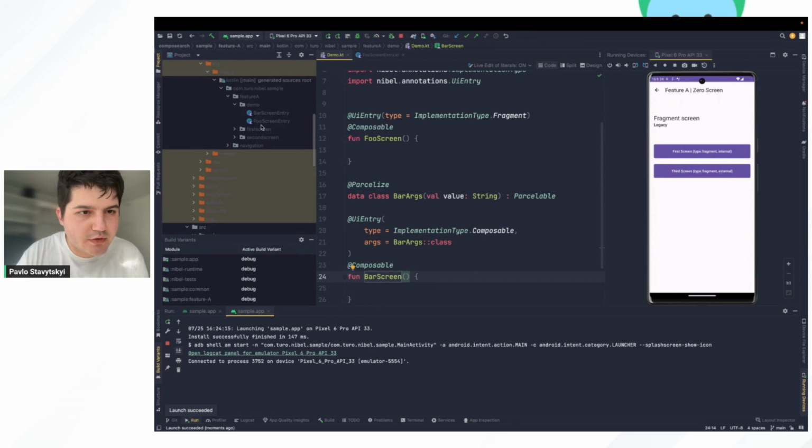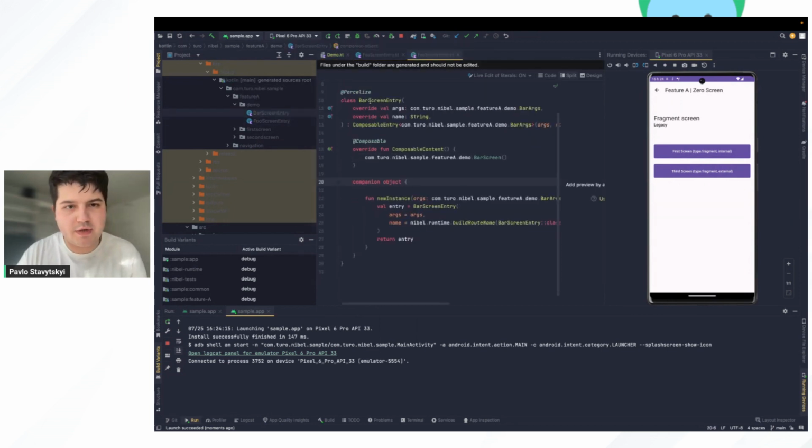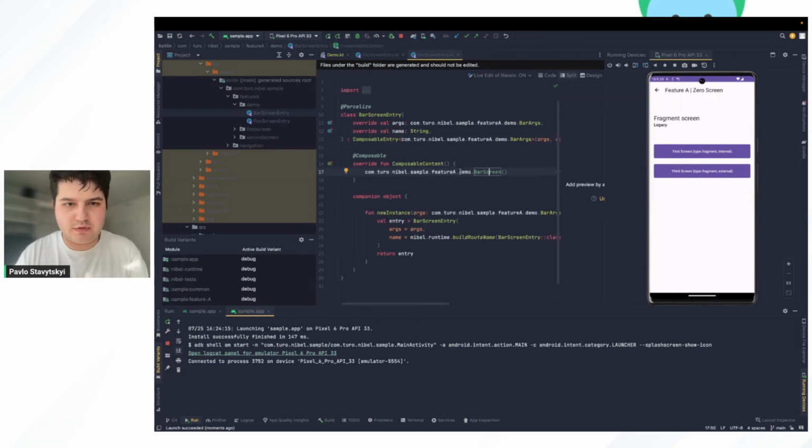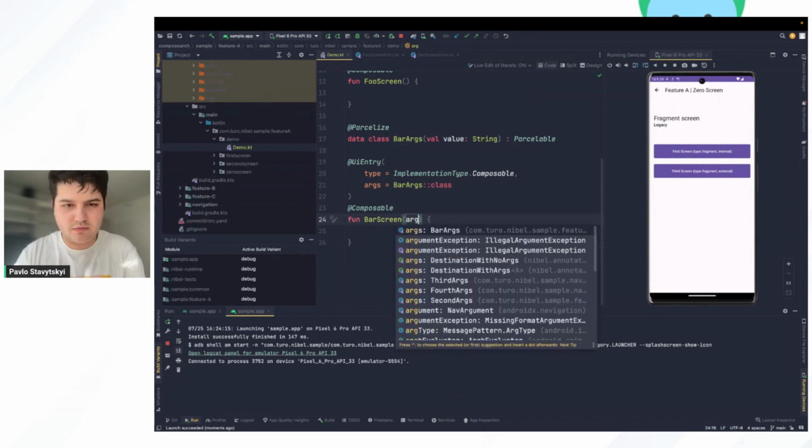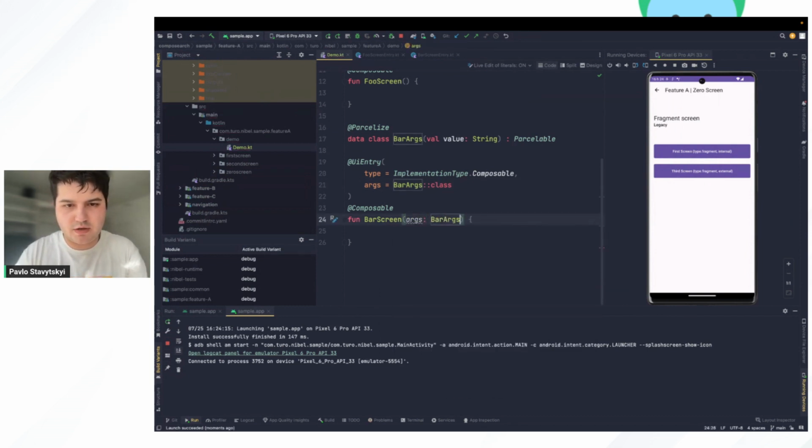So if you go to the generated code, we have a BarScreenEntry right now. So now it's not a fragment, it's a composable entry. And you have, again, composable content here. This function has no arguments. So how can we access those BarArgs, right? What we can do is add args, BarArgs, and we can build it again.